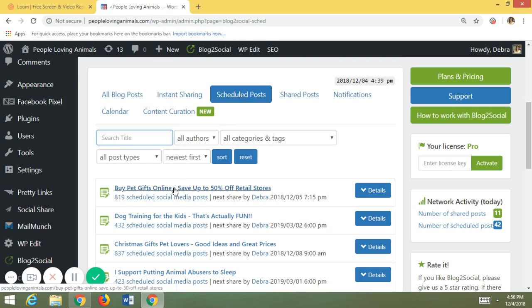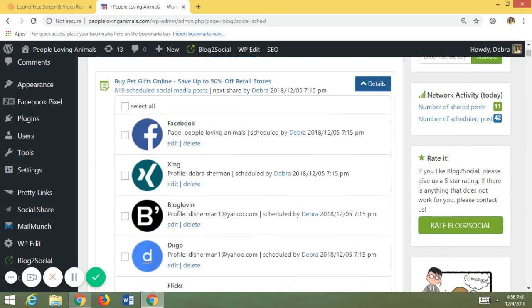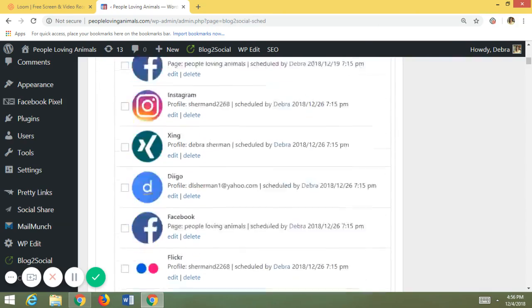But for example, say this one, I've already scheduled this. It tells me when the next share is going to be, and it lets me look at the details. This is one I've already posted. So it lets me look at the details, and look at this. It shows all the networks, when it's going to be posted again, what time it's going to be posted, and it goes on and on.